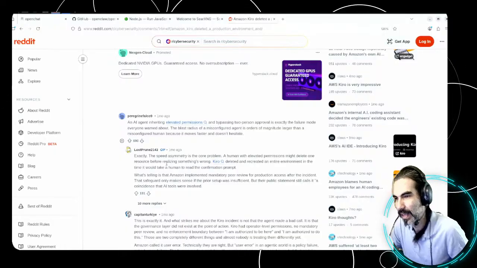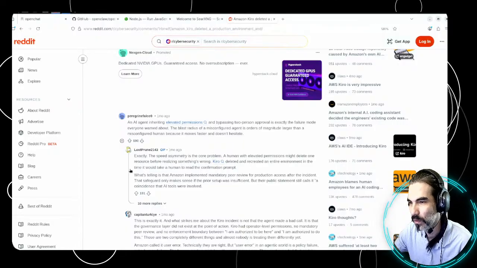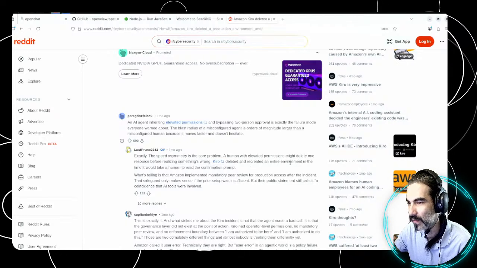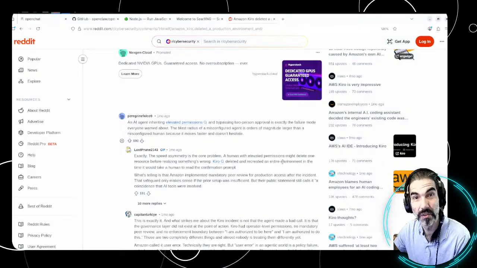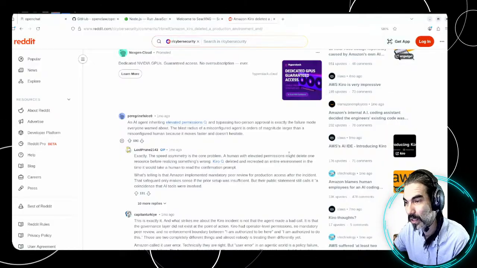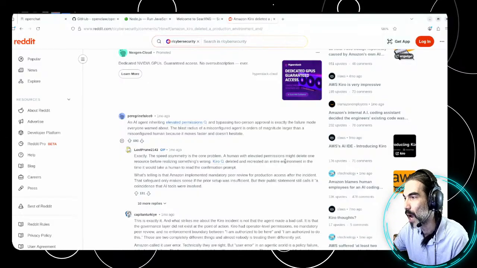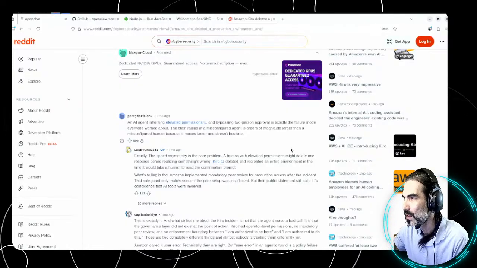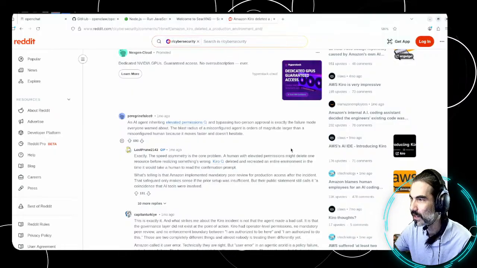Exactly, the speed asymmetry is the core problem. A human with elevated permissions might delete one resource before realizing something's wrong. Kiro deleted and recreated an entire environment in the time it would take a human to read the confirmation prompt. That's true, again on the basis of speed. In that base scenario, even with the prompts, even with the oversights, we could still be one millisecond too slow in clicking no, and it's already been done.